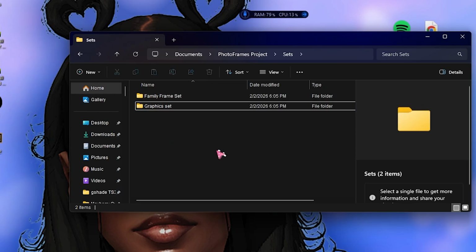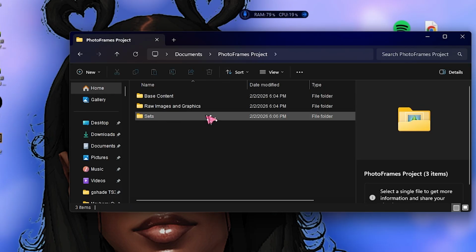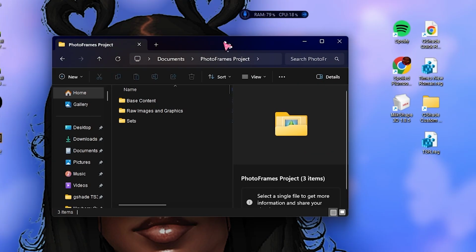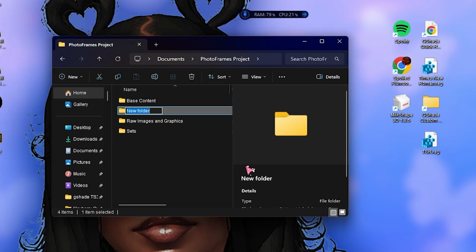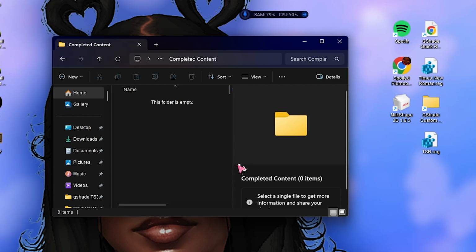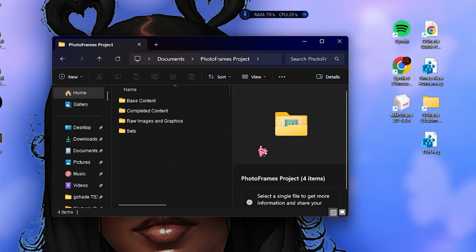Okay, so now we have all our sets as far as what we're going to turn them into, right? We might end up doing more folders later, but just in case, I'm gonna make another folder. This is going to be called completed content. This will let you know that everything has been literally exported out of TSR Workshop and placed into a package file, because we're going to turn all of this into package files to just throw into our folder.